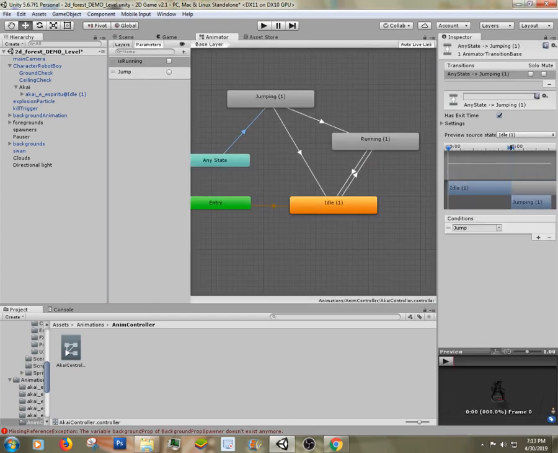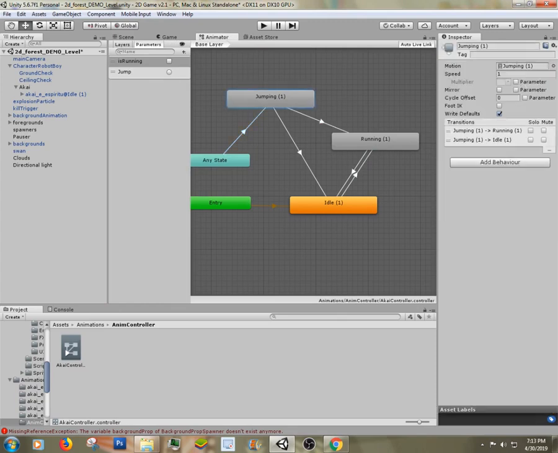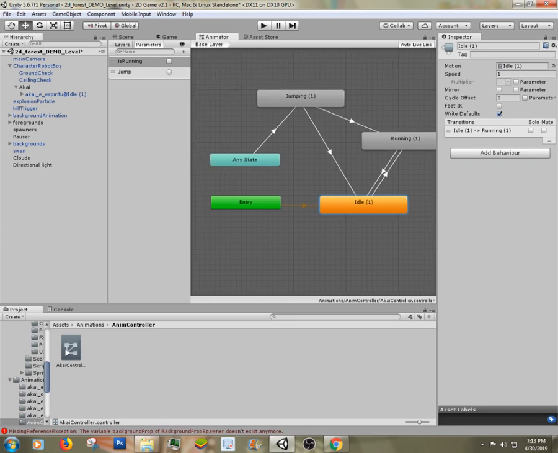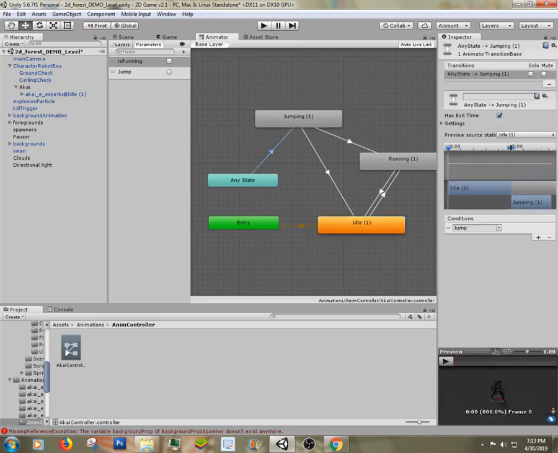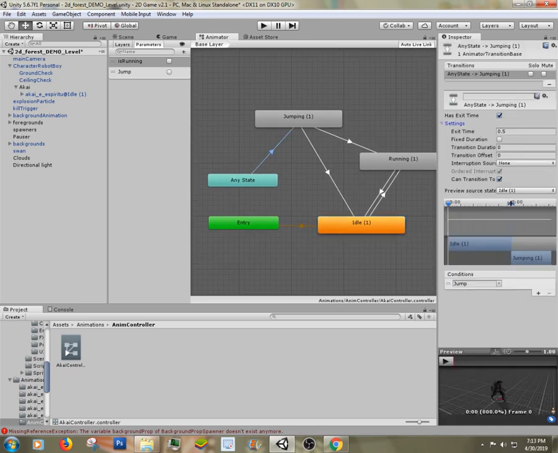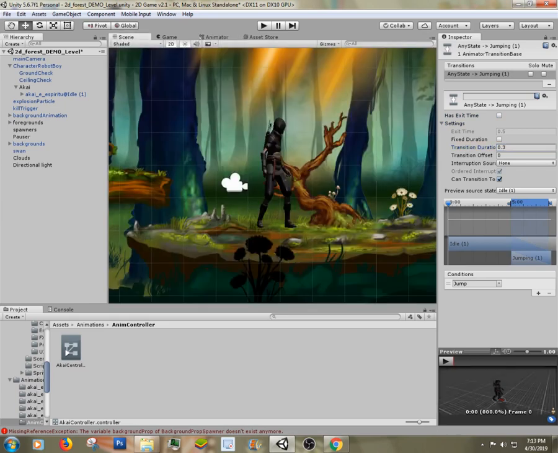Now, if jumping is called, it should go into the jump instead of staying on idle, right? Why is it not going? Because of the has exit time, obviously. Let's do some tweaking over here. I'm going to make the transition duration 3, and let's see if it fixes our problem.